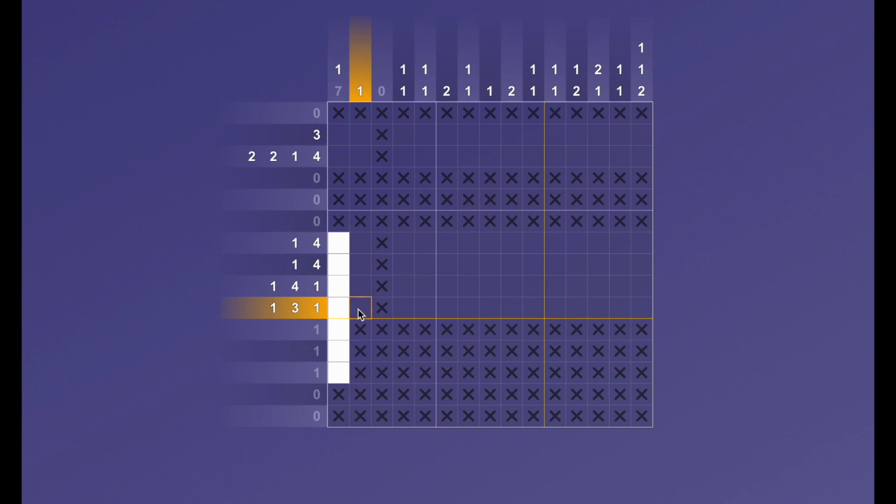This row starts with 1, so I'll put an X. This row starts with 1, so I'll put an X. This row starts with 1, so I'll put an X. And this row starts with 1, so I'll put an X.